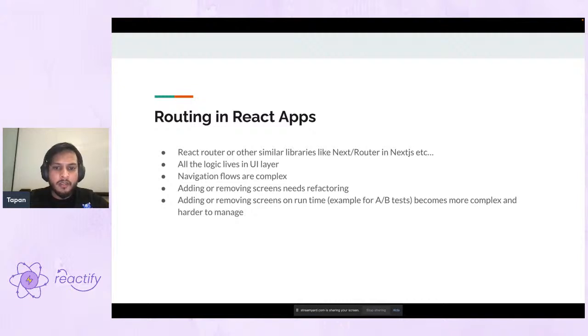Also, for A/B tests, if you're using A/B tests with Firebase, it gives us a bucket ID, and depending on that particular bucket ID, there's a difference in the flow. So creating that tree-like structure at runtime and handling the whole logic is hard. There'll be different buckets, right? For bucket A, go to this screen, or for bucket B, go to this screen. So these are the basic problems we have in React apps.